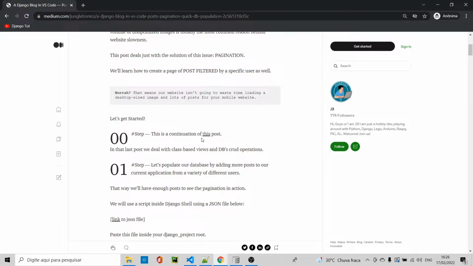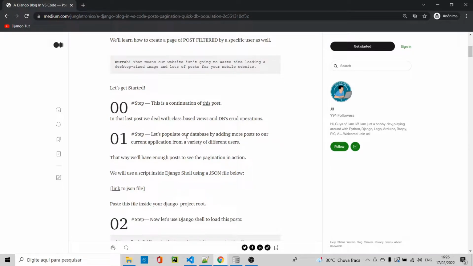The first thing you have to do is complete the previous tutorial, where we dealt with class-based views and database CRUD operations. Now, step one: let's populate our database by adding more posts to our current application.